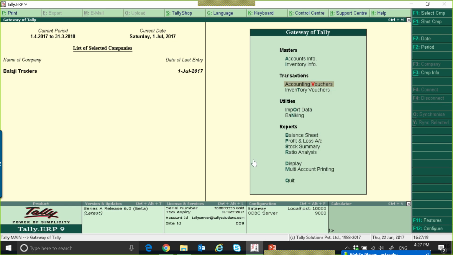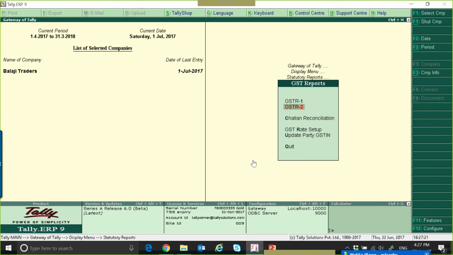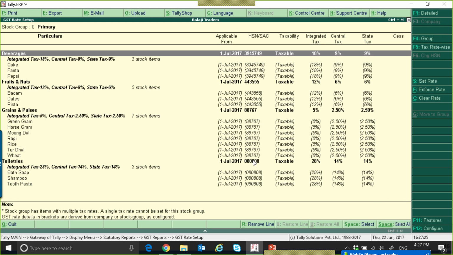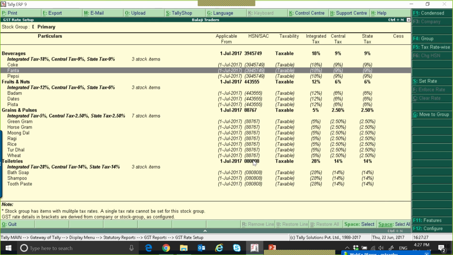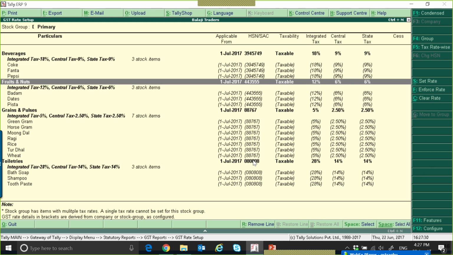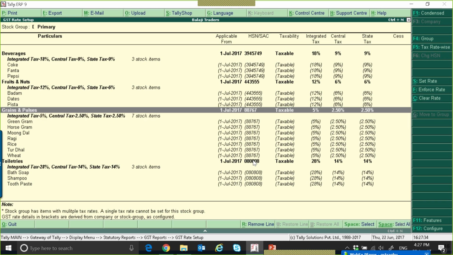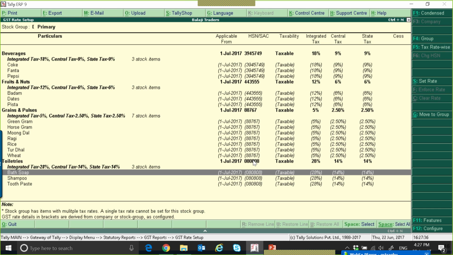So now for your reconfirmation, I'll just show you the tax rate setup done in this company. You can see for the beverage selected 18%, for fruits and nuts it is 12%, grains and pulses it is 5%, and toiletries it is 28%.